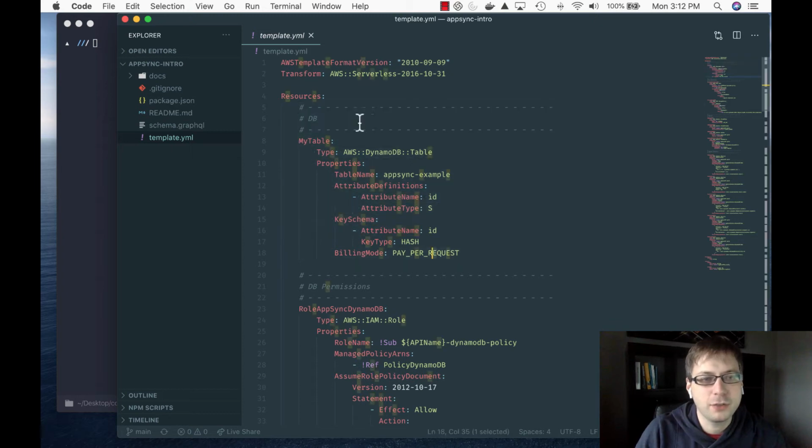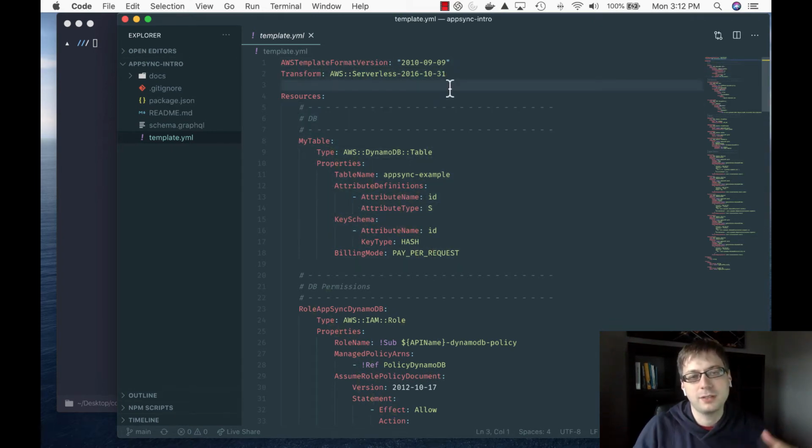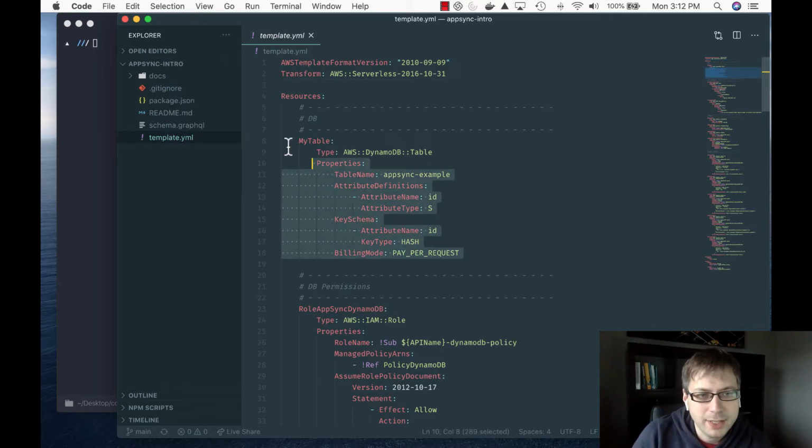Different definitions here. So first of all, we're using a transform of serverless. This is like a CloudFormation template, but it's more specifically a SAM template. The first thing we're going to define is a DynamoDB table. If you've defined DynamoDB tables before, this is quite straightforward.